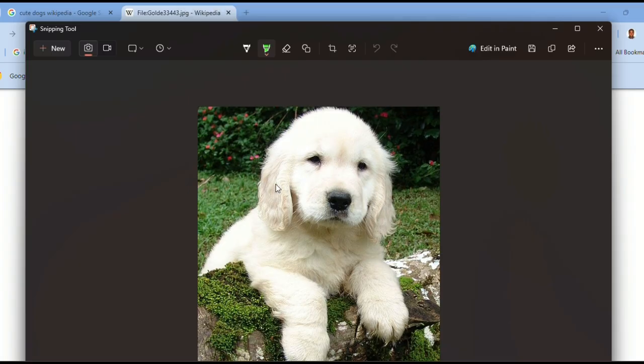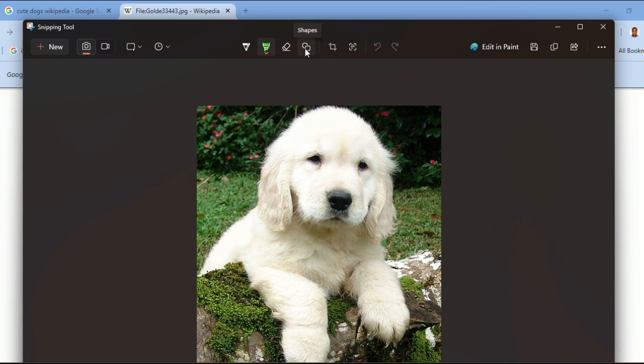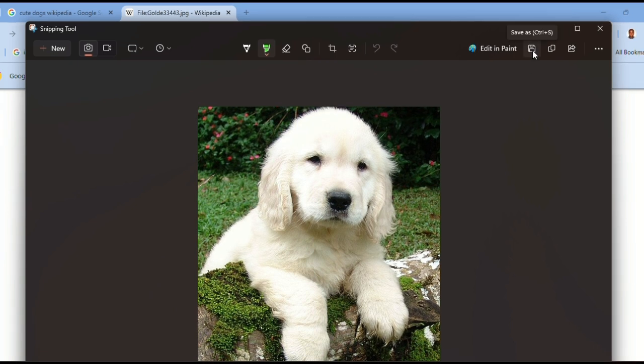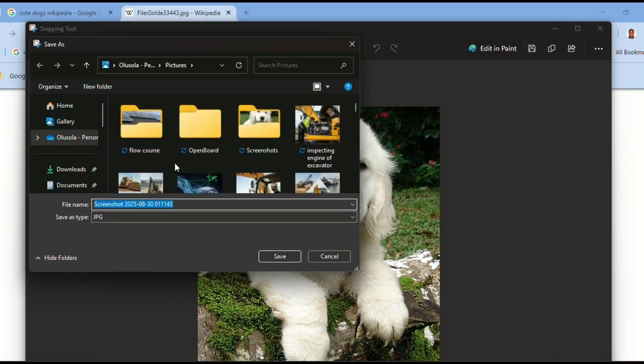This is the picture. Now I can further edit it, like crop the image, add shapes, even erase some part of the image or mark up some part of the image, or better still, I can edit it in Paint. But we'll go ahead to just save this picture. We can click on this Save As button, and then I'm going to save it in the desktop.